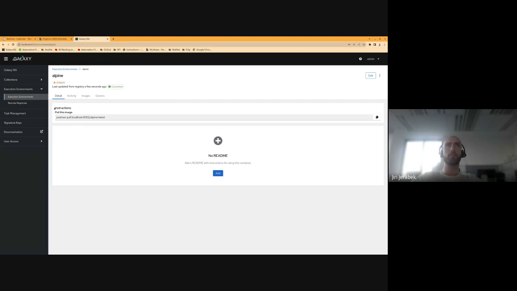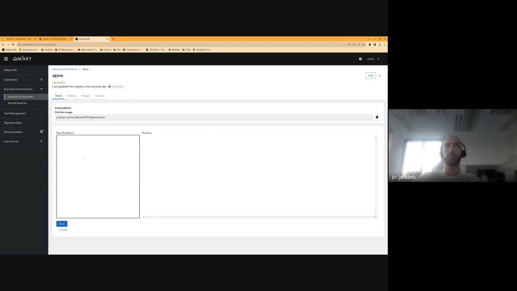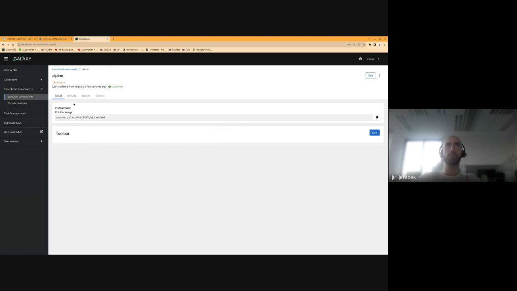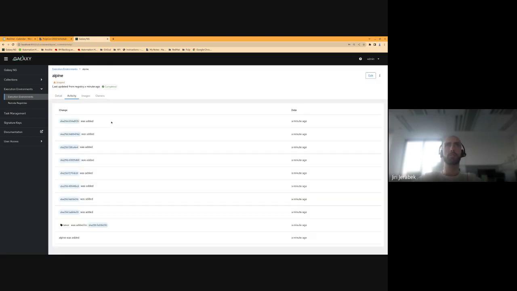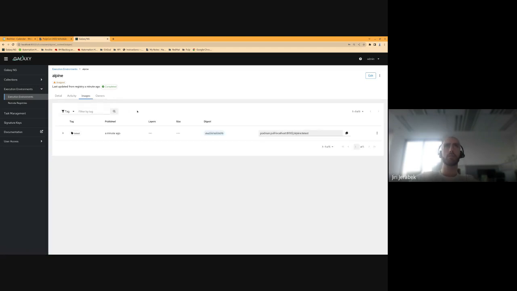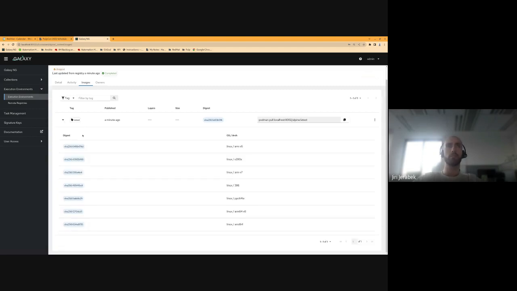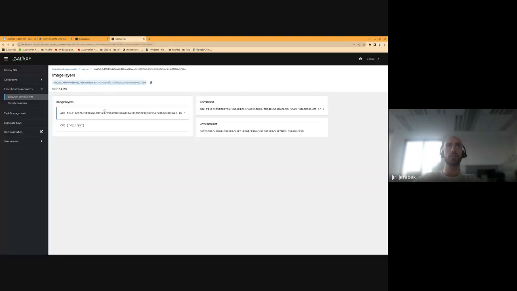Here in the detail view, we can see the instructions for pulling this image. We can enter the README, so we can type really anything here. And moving to the activity tab, here we can see the history of the container image. Can take a look at the images. Here we can see that we only synced the latest tag. So we can expand this view and see the list of the digests and the OS and the architecture. We can also click on the digest to see again a more detailed view. See the size here and the image layers that you can click through.